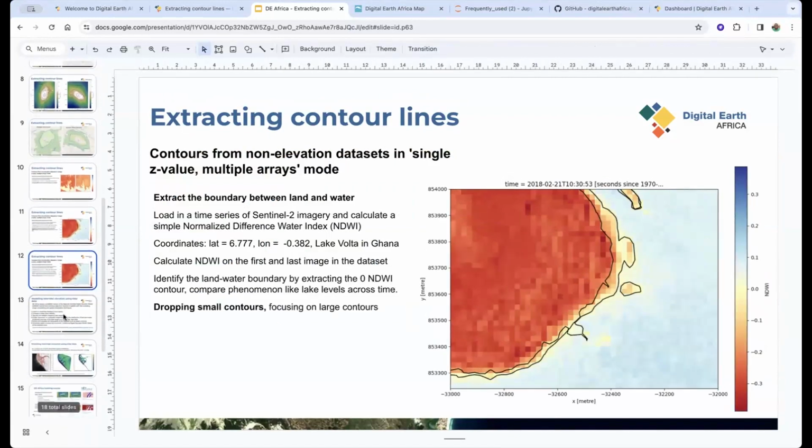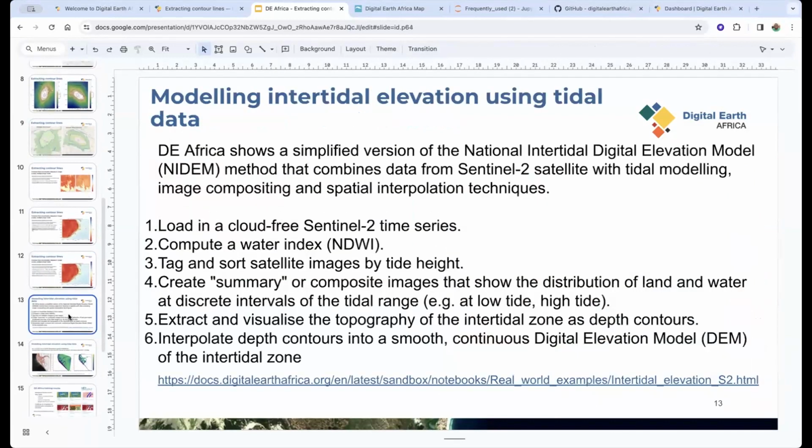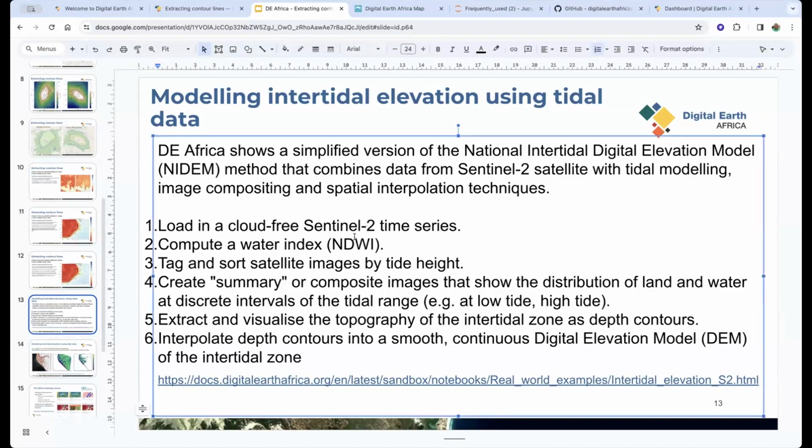Same example. Then as an optional step, which I just added for this presentation, for example, if you're coming from Madagascar, one of these coastal towns, you can model even your intertidal digital elevation model because of the tides. Here we are using Sentinel-2 images, then we are using the water index, and we're able to separate between the different tides. And finally, we'll come up with a product which shows you the digital elevation model.